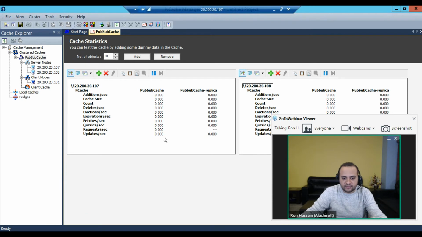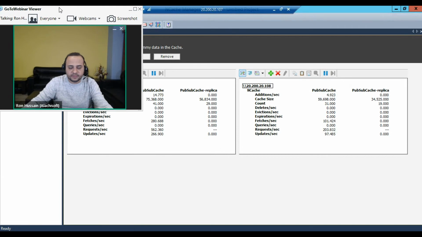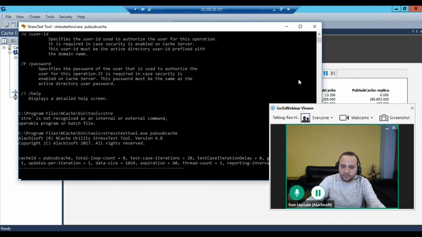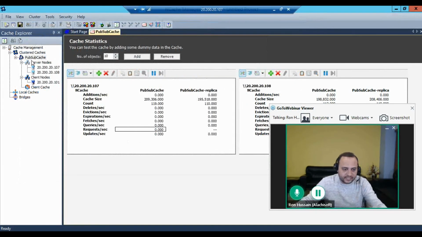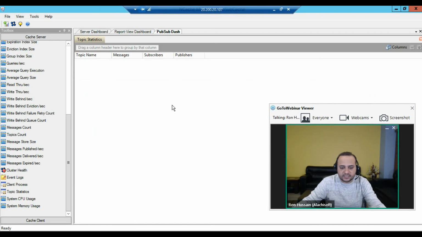There you go. So we have activity on both the caching servers right here. We have activity here as well as here, so we're good. Now we'll actually get started with the official sample. And let me just clear the contents.